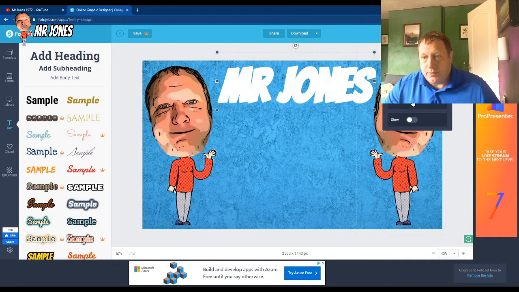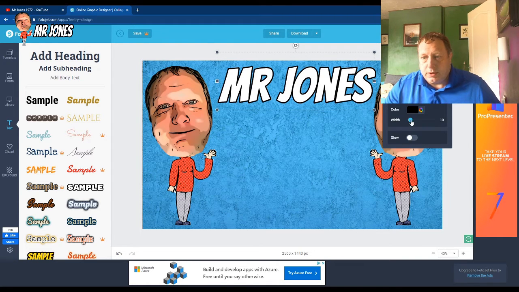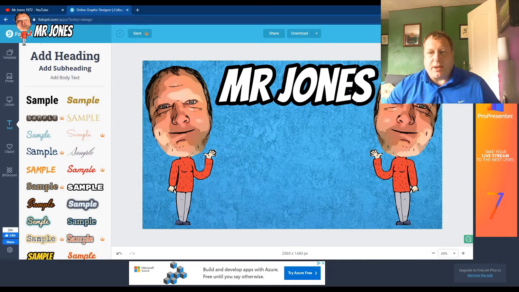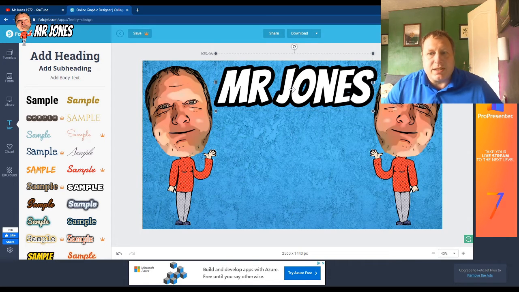And to get the effect, you don't need property, just go into effect. I want an outline. There's my outline. I'm going to change my outline colour to black because it looks really good. And boom, and look at that. That's it. I quite like that, me. It's so easy to do.